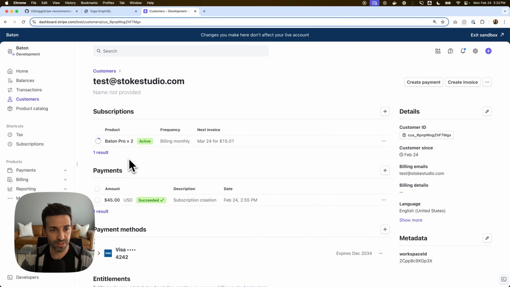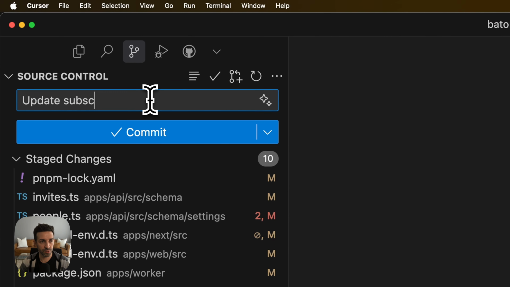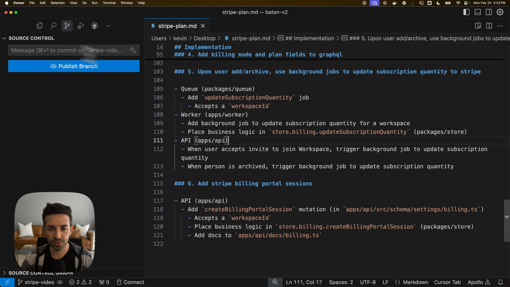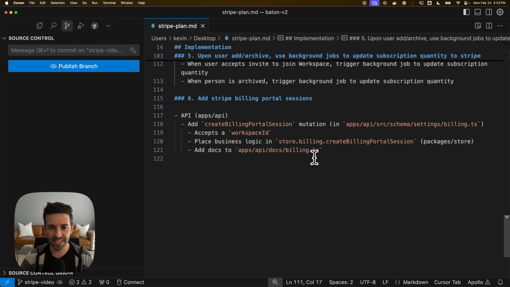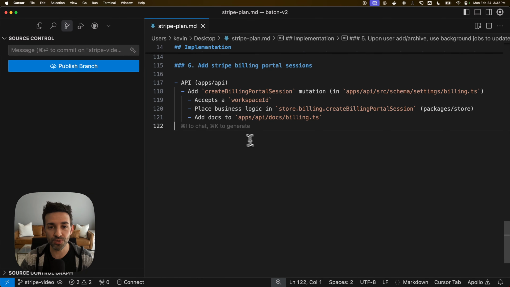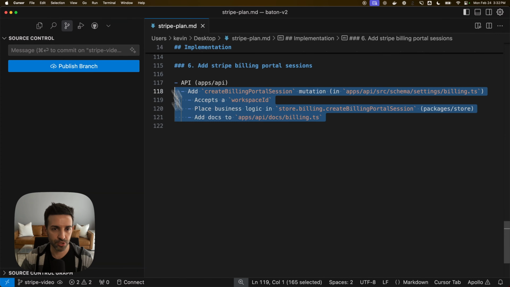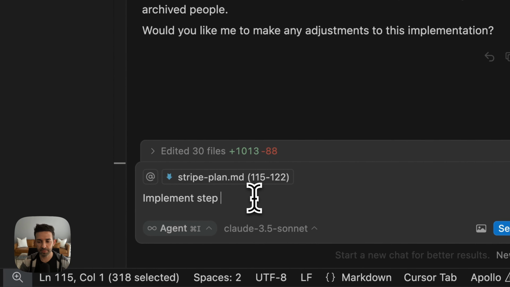Let's commit our changes. Update subscription quantity on user count change. We're almost to the end. The last thing is we want to be able to give users the ability to manage their billing. So managing their payment methods and even canceling their subscription if they unfortunately need to. So we're going to add an API in order to do this and create the business logic for this in our store package. Implement step 6.